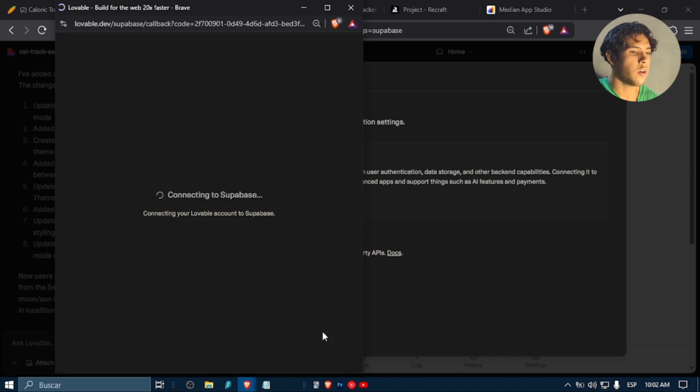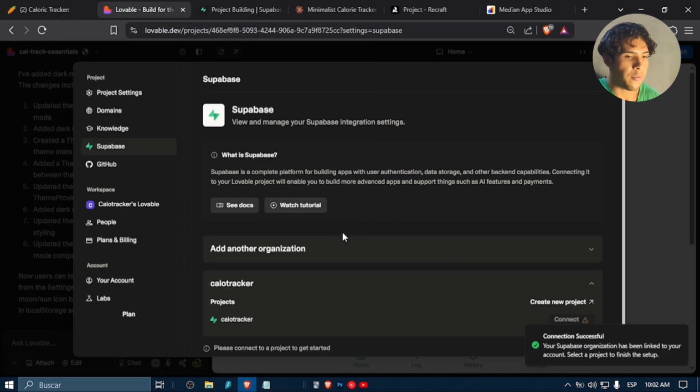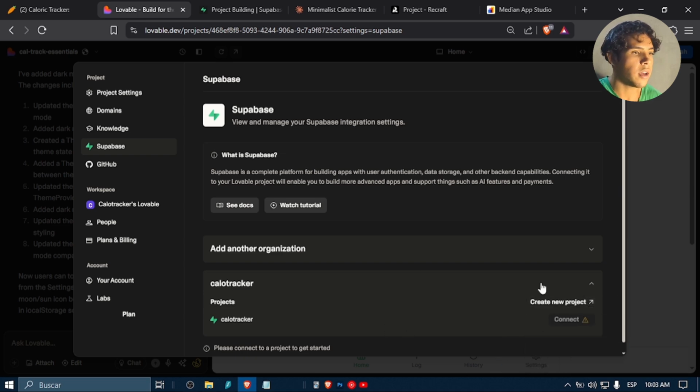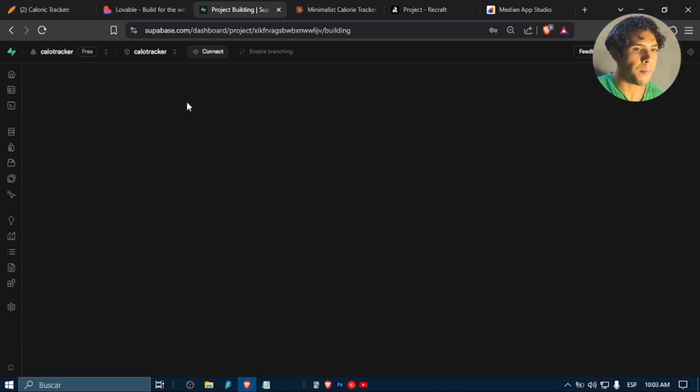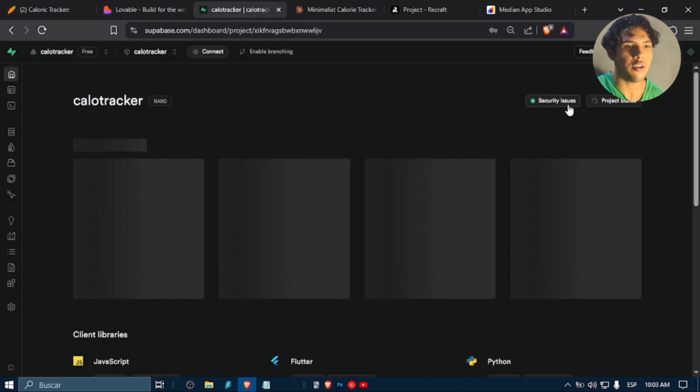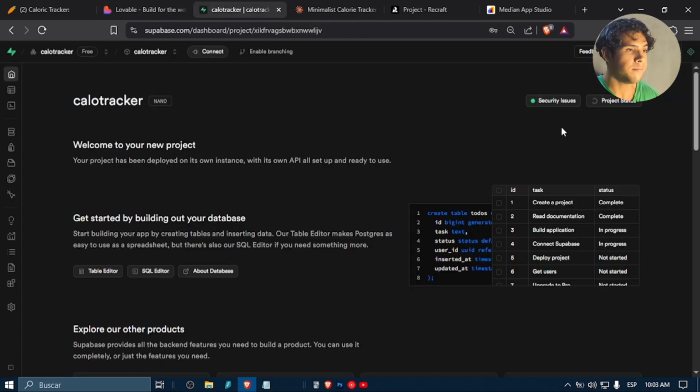Perfect. Connecting your Lovable account to Supabase. Just wait a few. Perfect. All right. Create a project. Connect. Right. We need to wait a few more. This could last a few minutes, maybe because the project is being set up. Right. Perfect. The project needs to be in the green color.